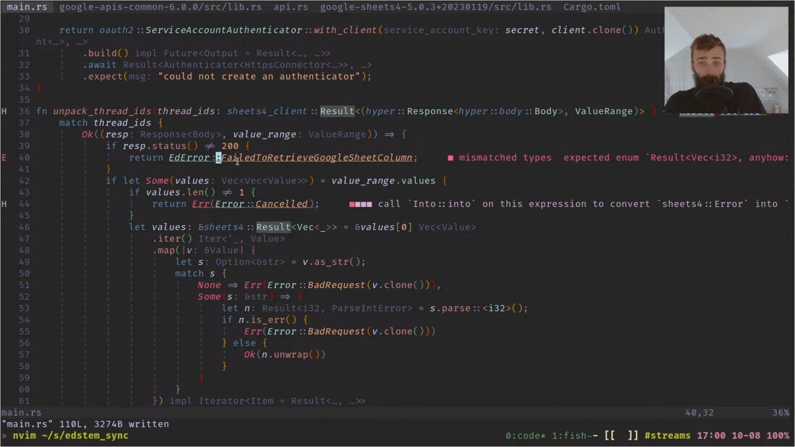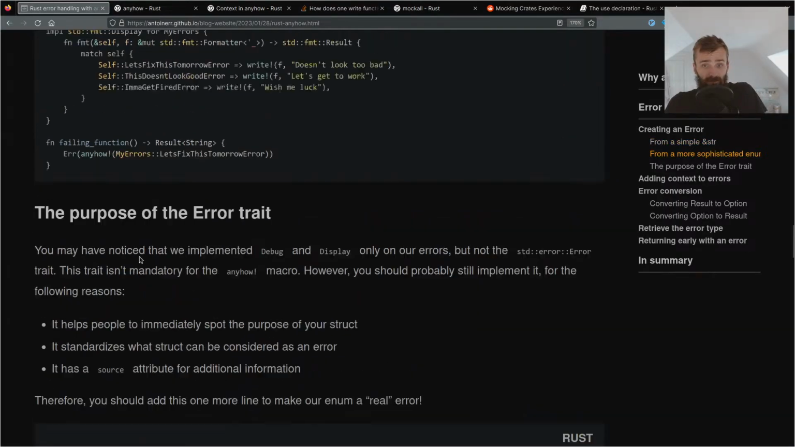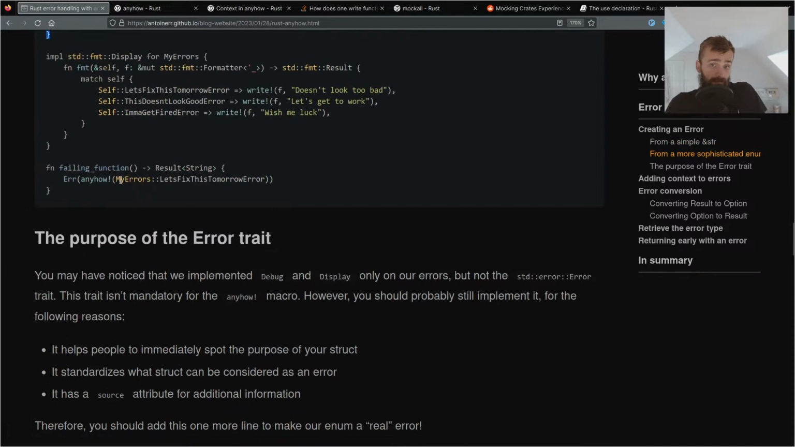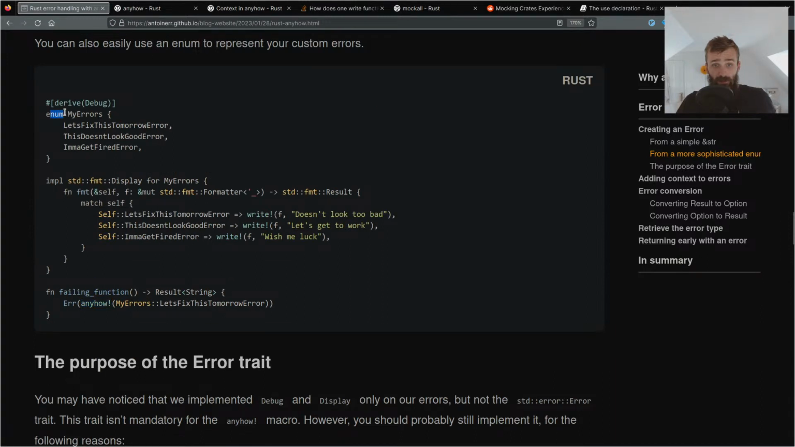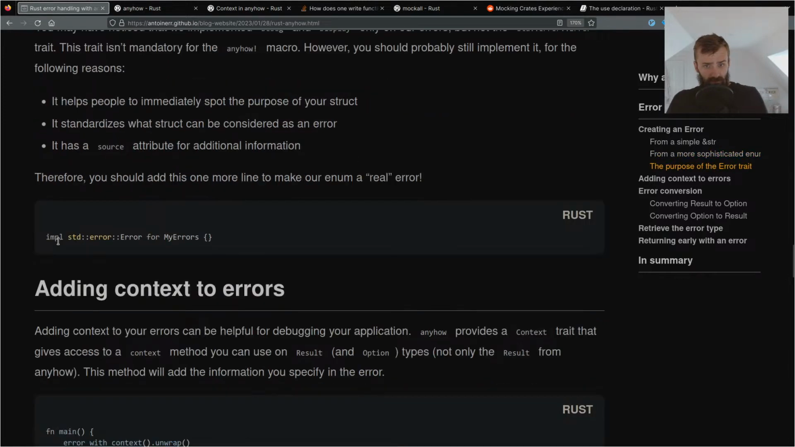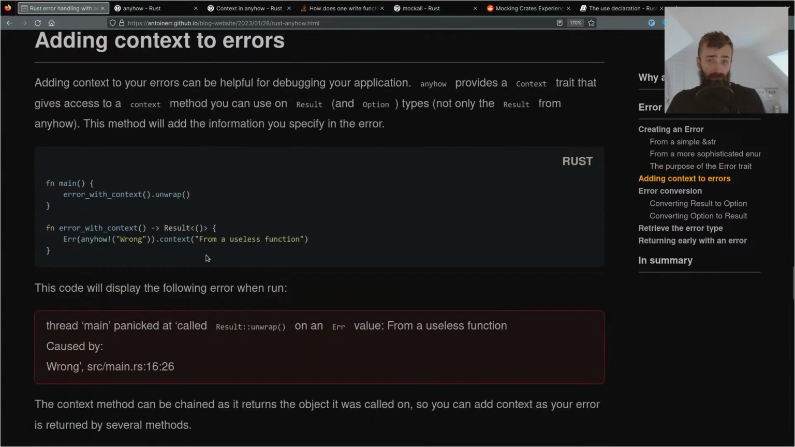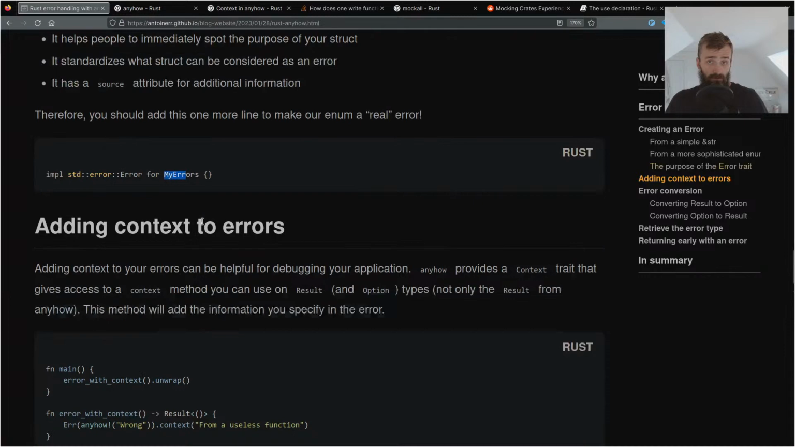But it still doesn't like this because this ed error failed to retrieve Google Sheet column is not an anyhow error in any sense. It's just an enum. So there are multiple ways I can turn this into an anyhow error. The simplest of which is to use the anyhow macro that is provided here, which can just turn an enum into an anyhow error. The other way, and I think this is the more robust way to do it, is to implement the trait standard error for the enum. This is, I think, what I want to do.